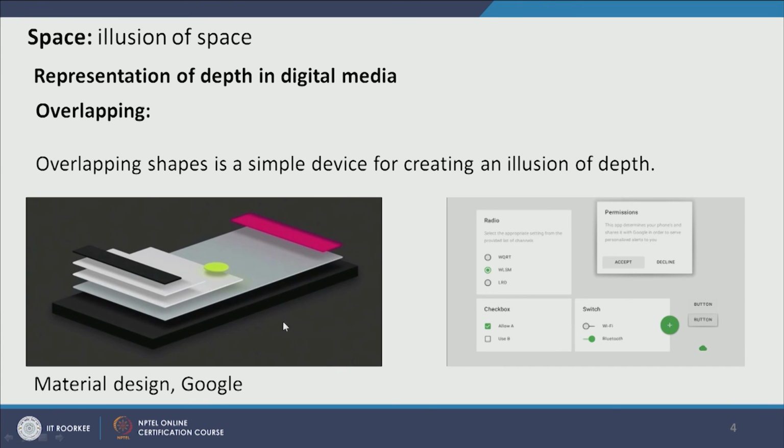Here is the concept design of material design, which is available on Google's site. All these different tabs and buttons appear on top of each other. That is how, by overlapping different shapes, material design creates an illusion of space.